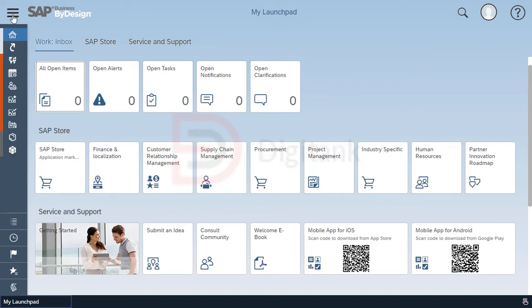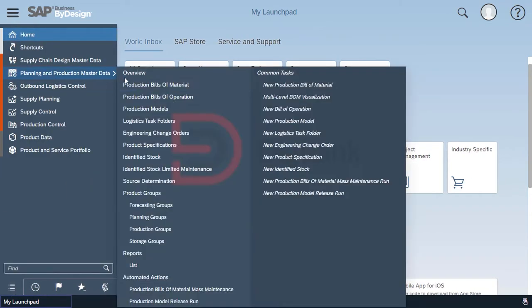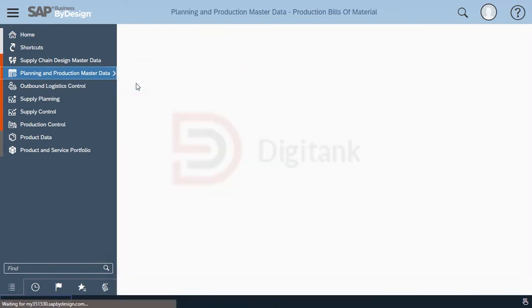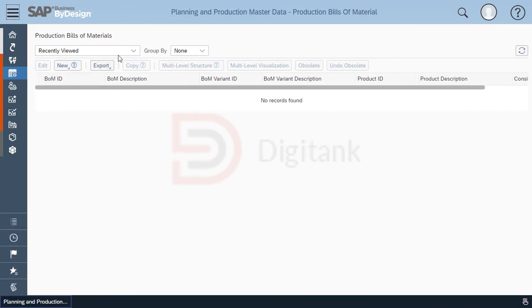To create a new bill of material, you navigate to the Planning and Production Master Data Work Center and click on the Production Bill of Material. Now there are two ways to create a production bill of material, either by creating a new one from scratch or copying an existing one. So you click New BOM.